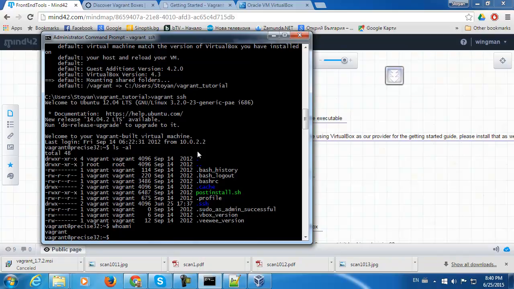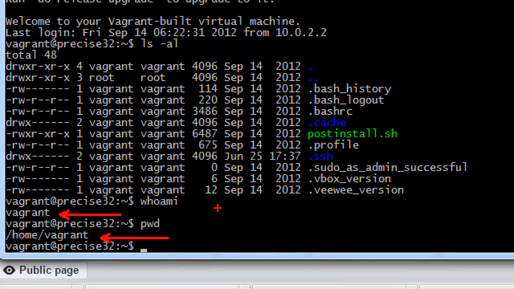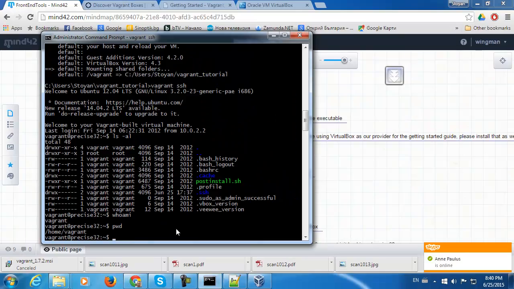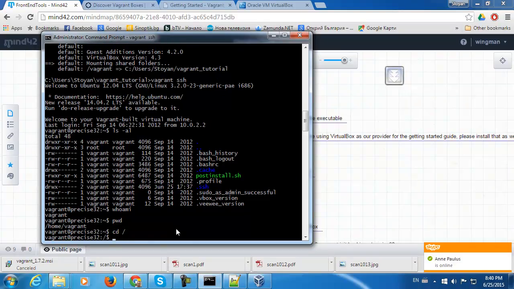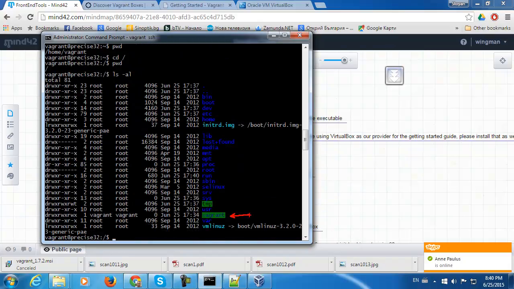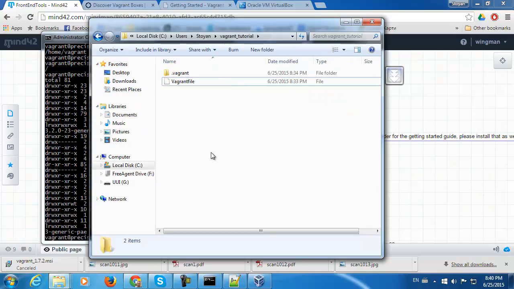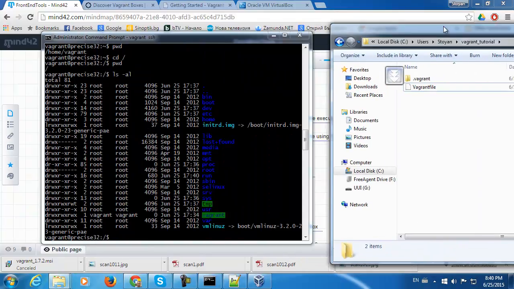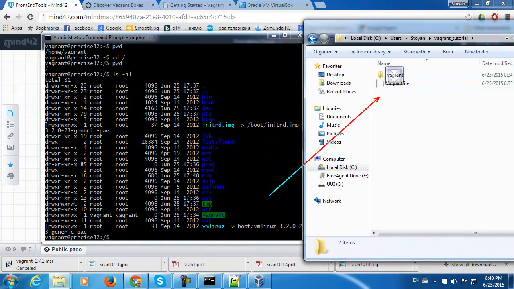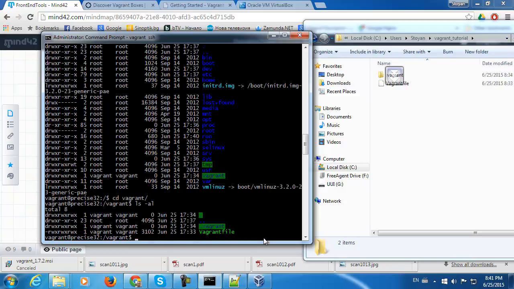Okay. Where am I? Home Vagrant. I'm in home Vagrant. Vagrant is my username. Okay, so let me go to the root where I am, ls -al, and the Vagrant is the shared folder. This folder, actually, the entire folder gets shared with the virtual machine. So this folder shows in the virtual machine under this name. Change directory to Vagrant, for example, ls -al, and we see Vagrant and Vagrantfile here.